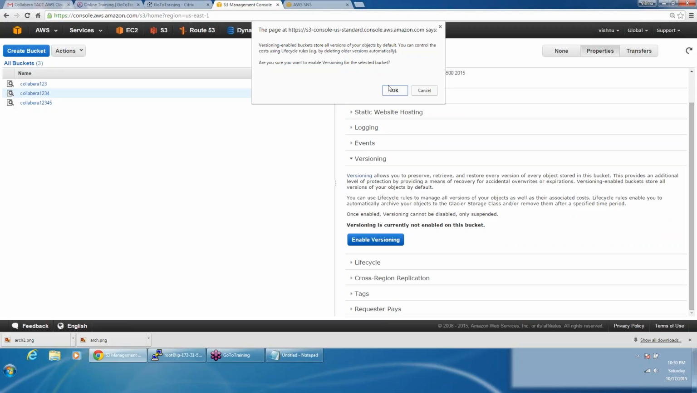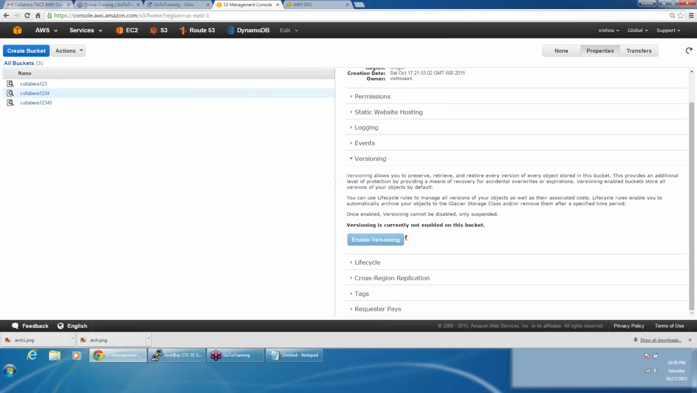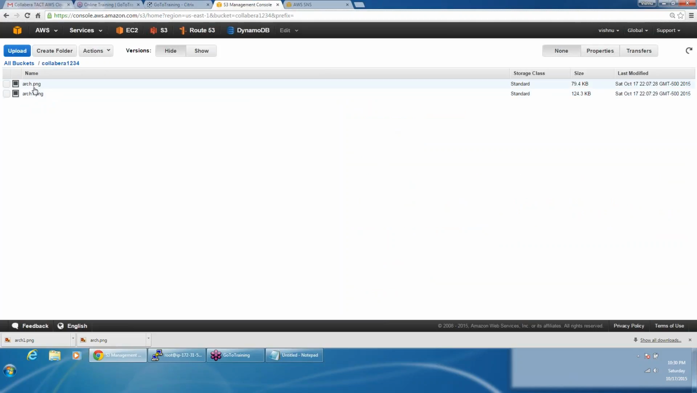You want to go for it? Click on yes. We have enabled versioning. Now we have two files under this bucket, right?